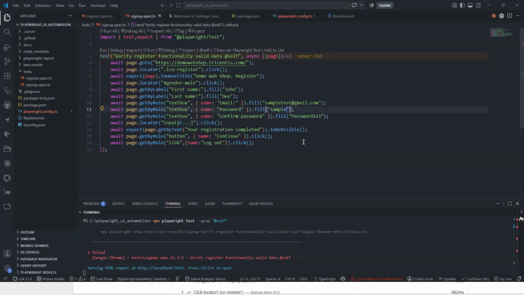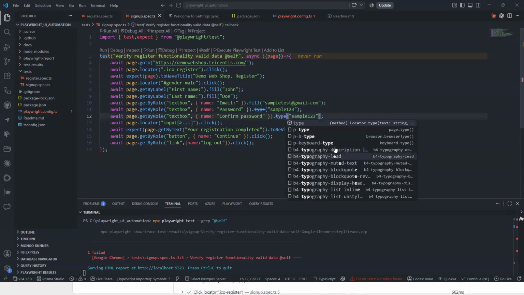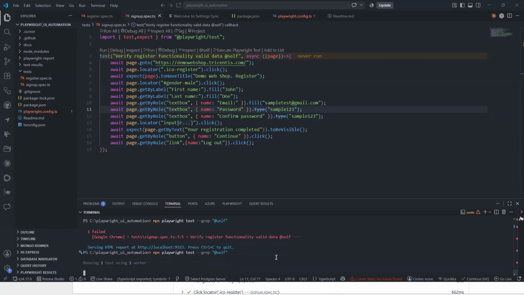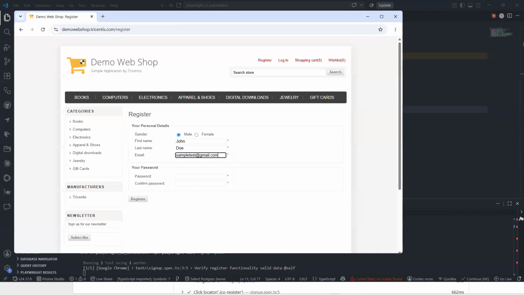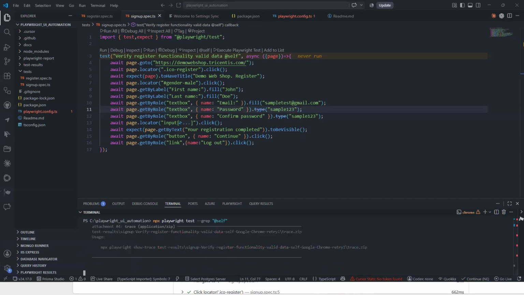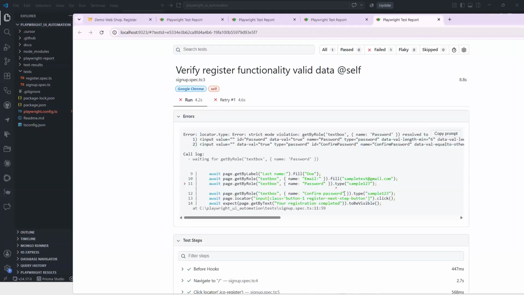Okay, example sample 123. Fine, I'm going to use the type case. We'll see that type is not coming up, but I'm using type. We'll see whether it is working or not. Same problem. Okay, type is equal to sample 123 is not working.